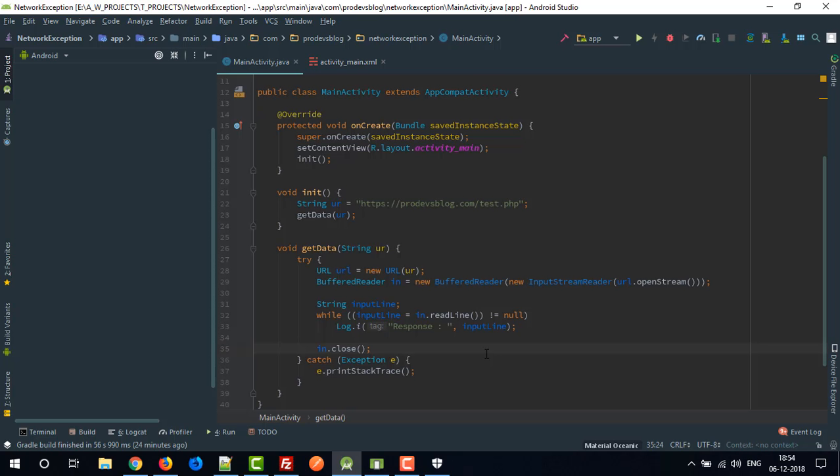Hello and welcome. NetworkOnMainThread exception is a pretty popular exception among those new to Android development. This exception is mainly thrown whenever an application attempts to make a networking operation, like an API call or HTTP request on its main thread. The other aspect of this exception is that it is only thrown by applications targeting the Honeycomb SDK or higher.